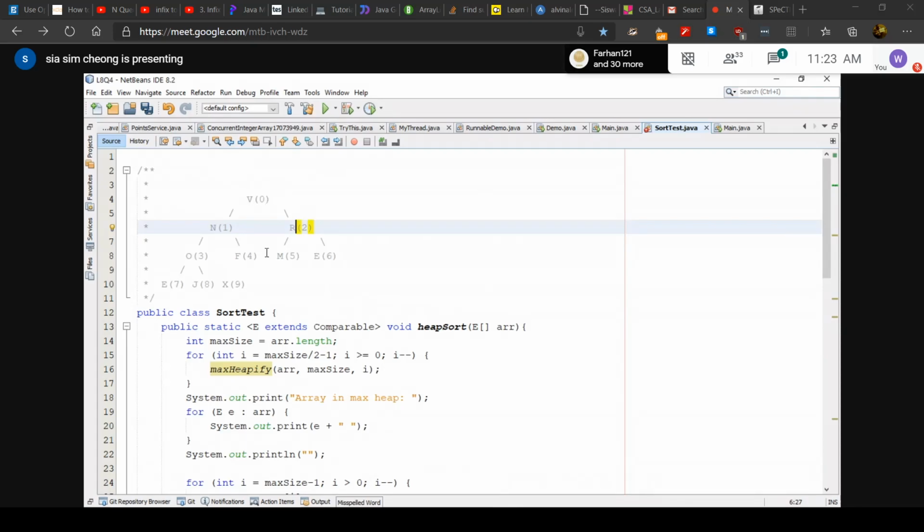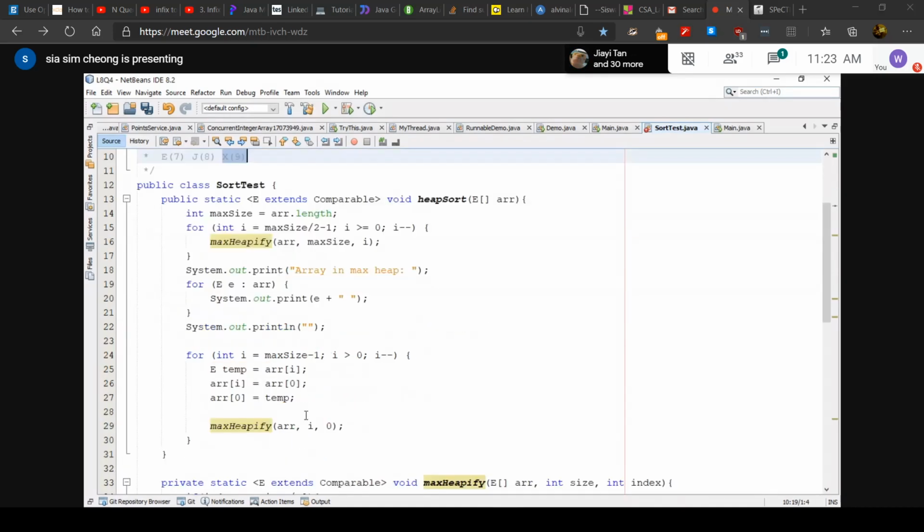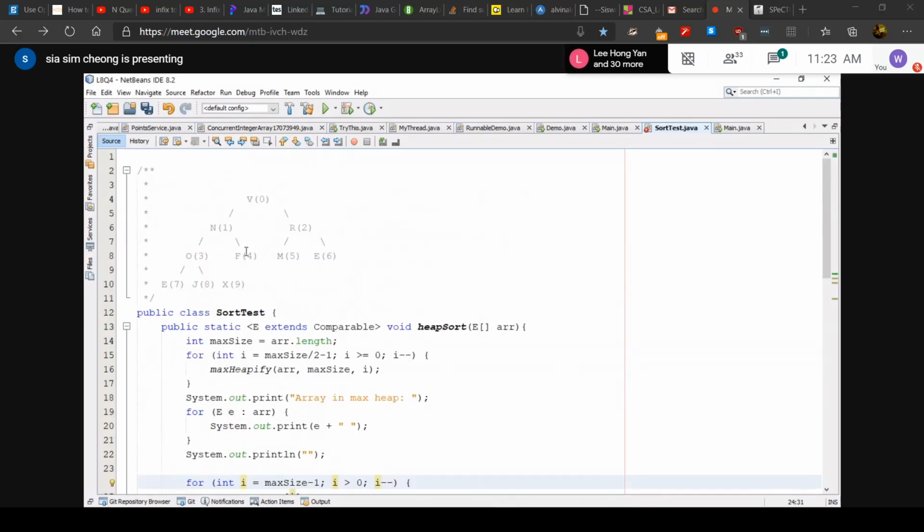So now this one is the second last element of the max heap, with the last one being excluded. You can see that is why it uses i equal to max size minus 1, because you want to exclude the last node. And then this one will be replaced with the last node. The last node is J currently. And then you exclude this node again.